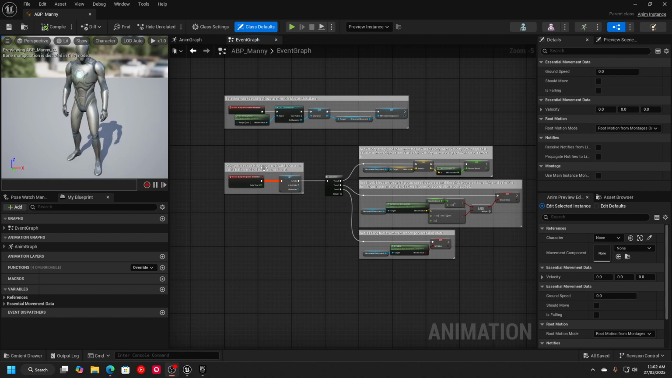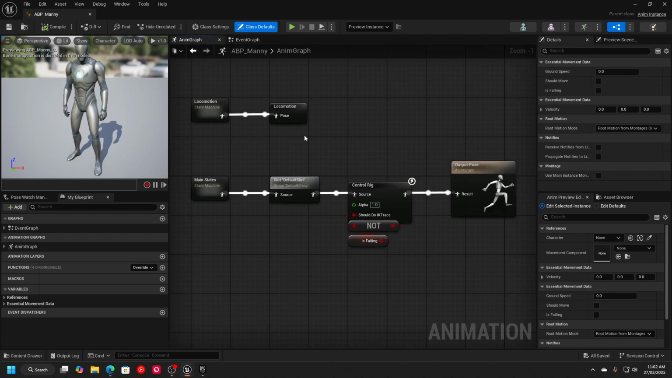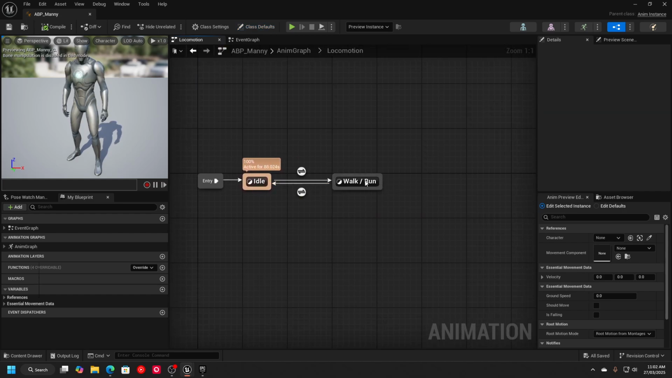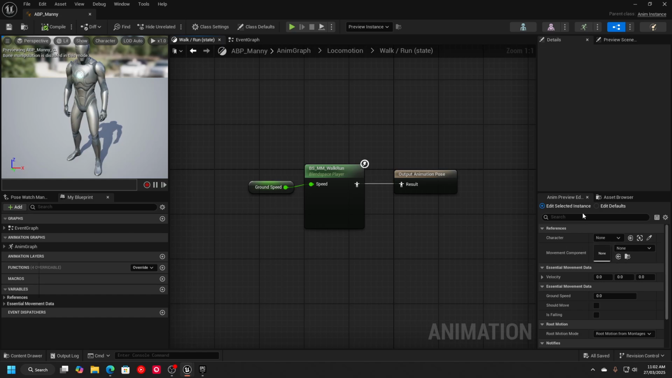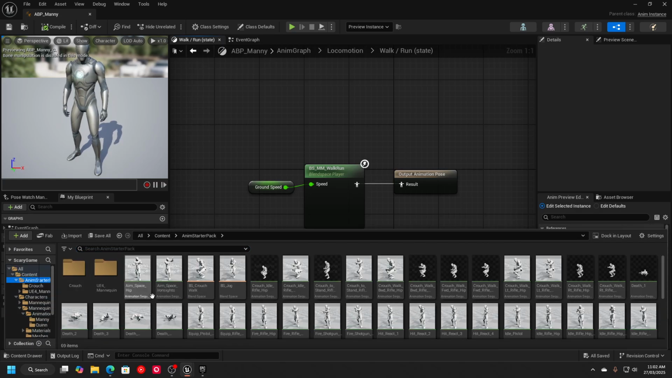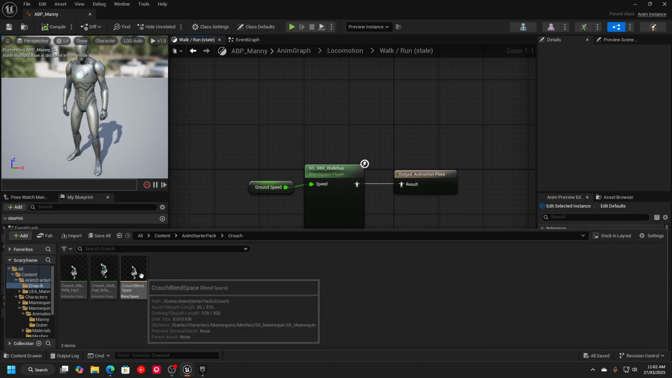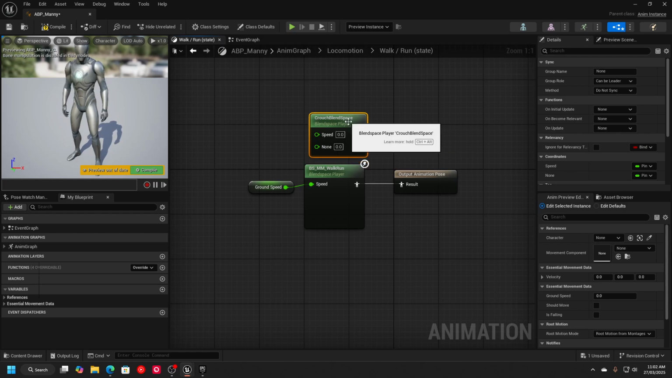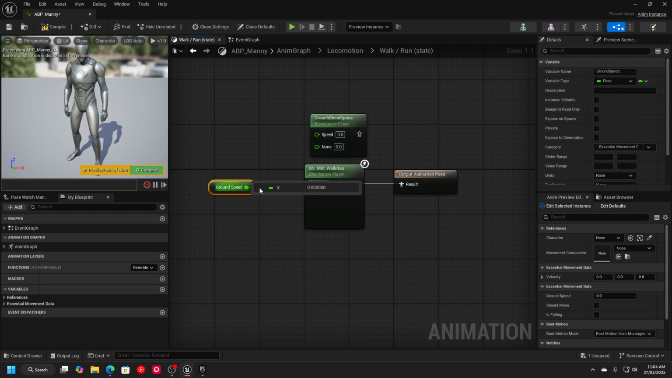Okay, so let's just in the ABP we want to go to anim graph, locomotion, and then in the walk and run, and then in here we're gonna add our blend space, right? So let's go here, animation, crouch, drag this in. Okay, so we want the ground speed to go into speed, like this.